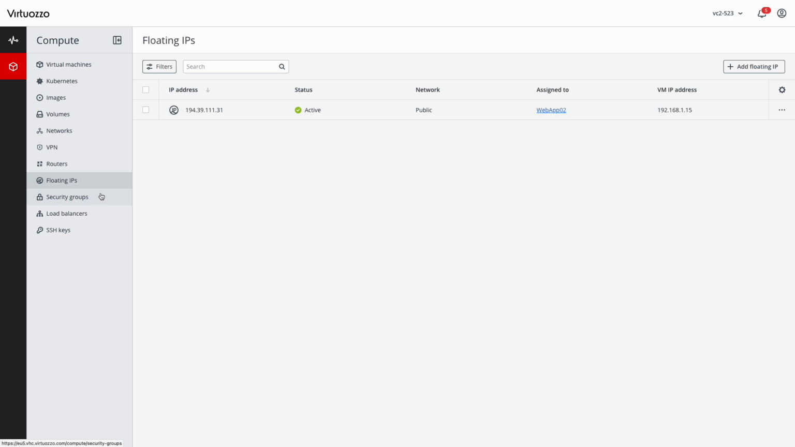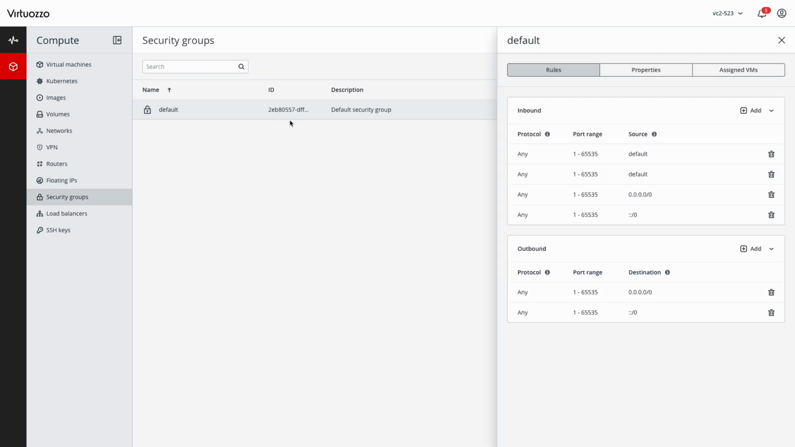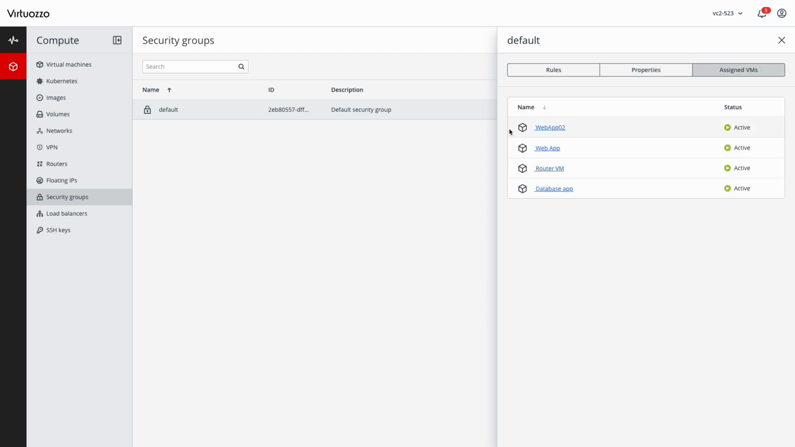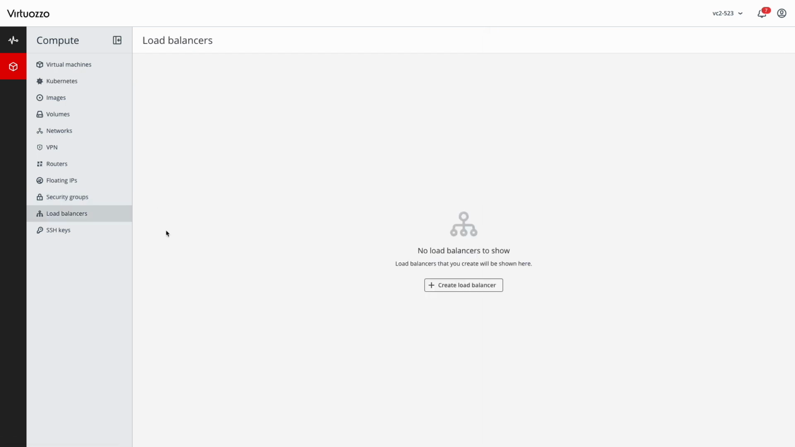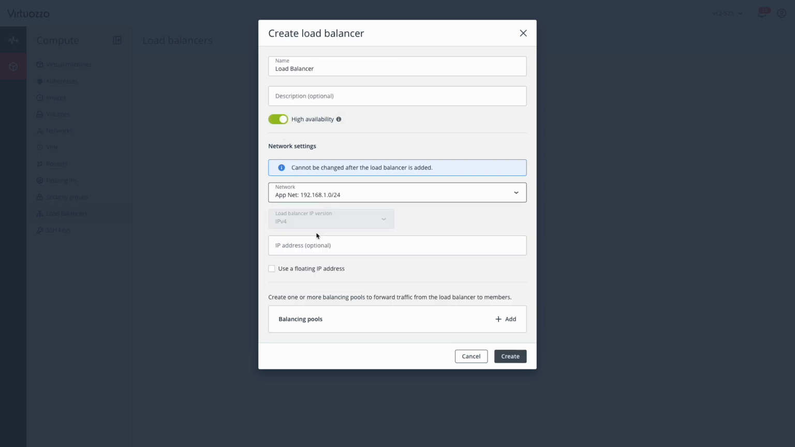A security group is a set of network access rules that control incoming and outgoing traffic to virtual machines assigned to this group. You can create a new or configure the default. A load balancer distributes incoming network traffic across multiple virtual machines to ensure efficient resource utilization, high availability, and improved performance.